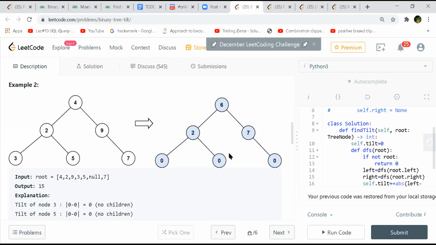We just take the absolute values. But when we come to 4, actually it should be 6. I mean, 10 on the right, left 3, 2 plus 5 is 10, and 9 plus 7 is 16. So 16 minus 10 is 6. So in that case, he is actually adding all the node values of that subtree, correct?